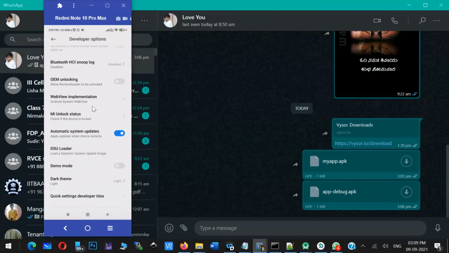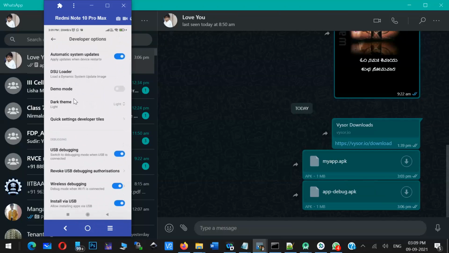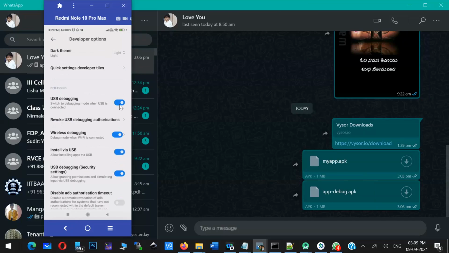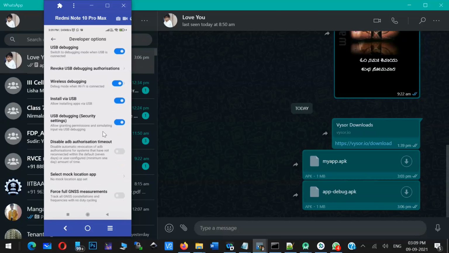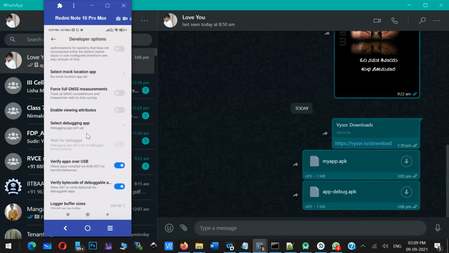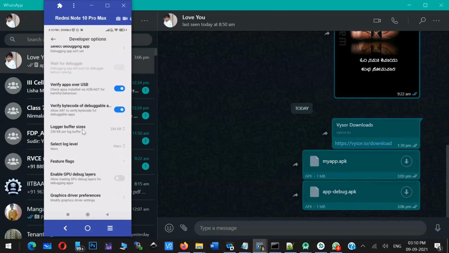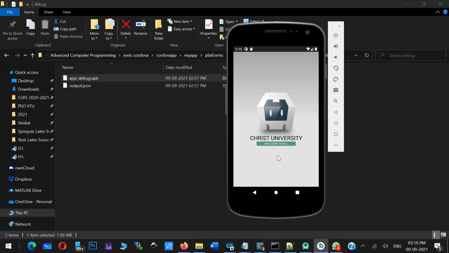So I just enabled everything. USB debugging is also enabled, so that means USB should be identified and it should install. Fine, so now I think you try this particular thing on your machine. Let's see, if I get a resolution, I'll pass it to you. But anyway, this is running in the emulator.